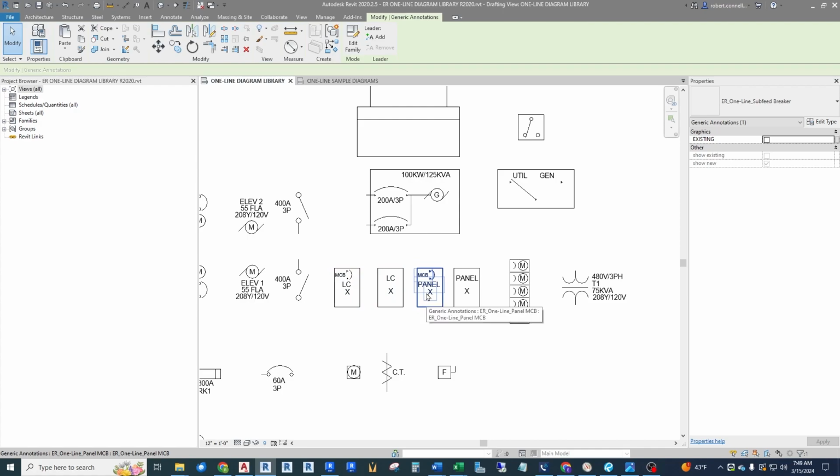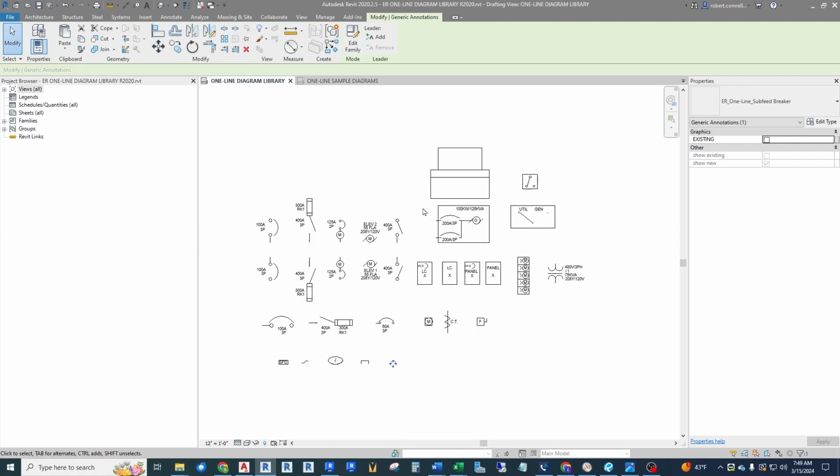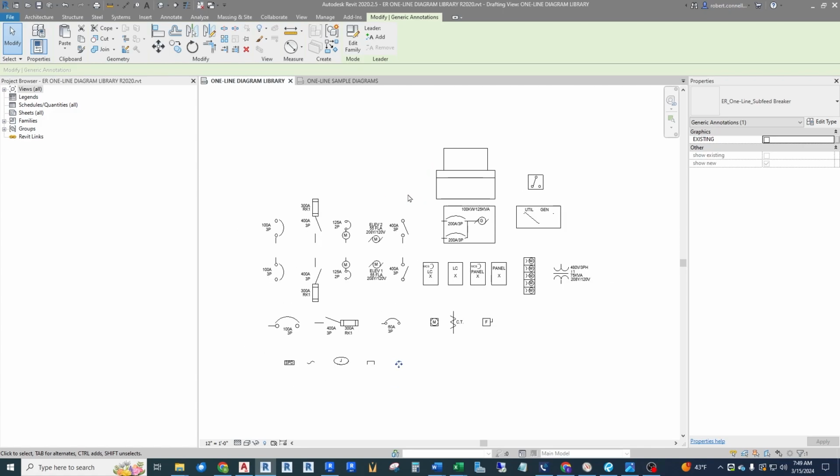And the same thing for panel boards. We have a meter stack with breakers. We have a transformer. We have a generator. We have two different versions of transfer switches. We have one here that's larger, and we have a small one here. And then we also have a pad mount transformer. So these are the basic symbols that you can draw most diagrams with.